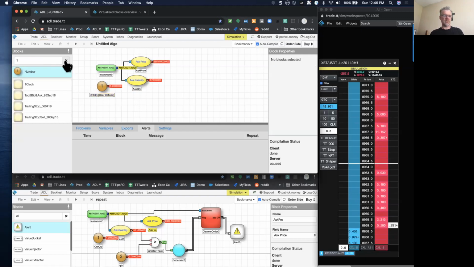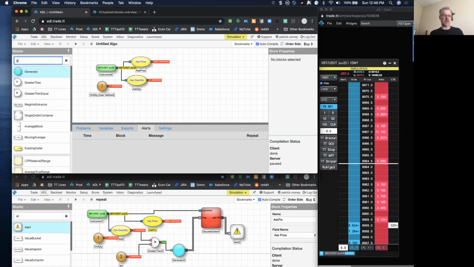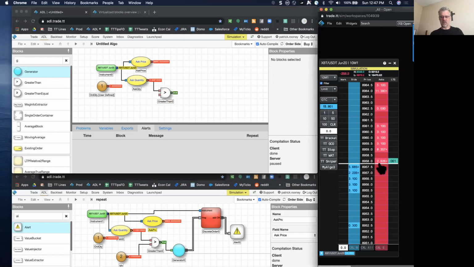And now my logic is real simple. My logic is going to be a greater than logic. I'm just going to use a greater than block. So my ask quantity, by default, like it's laying out right there, is just going to be the inside market, so the best ask. Over here, it'll be this inside market quantity.